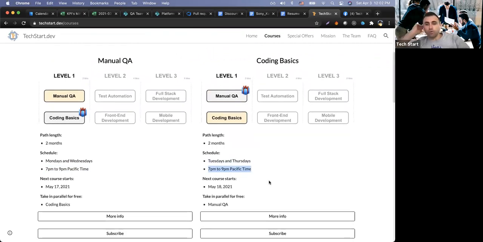And the rest of the time you have for homework, because there's a lot of homework as well. Project practice. So these are the schedules. Path length is 2 months for this one, for this one, and then you get to the next level if you want, or you just stop at this level.